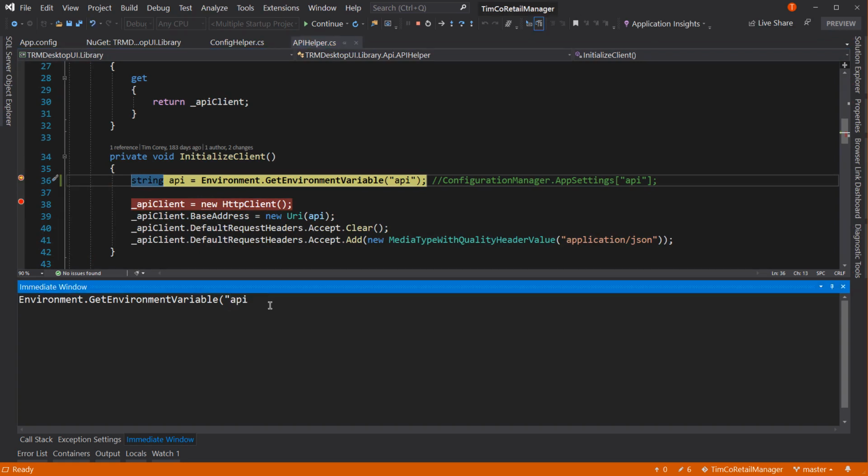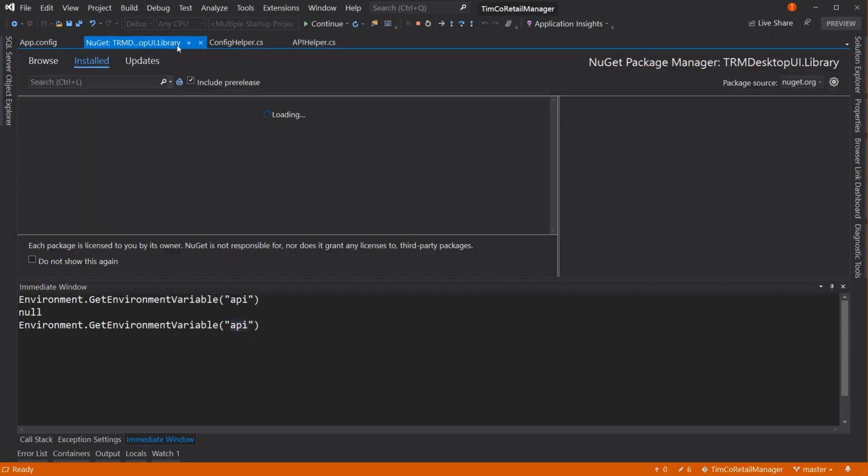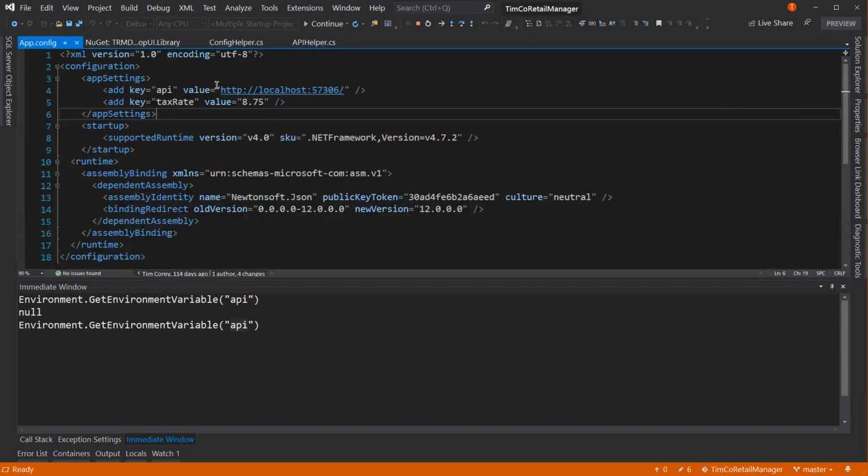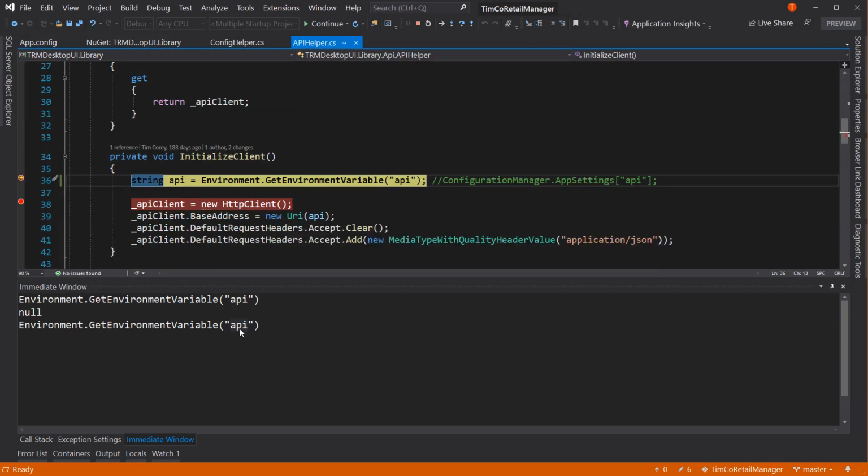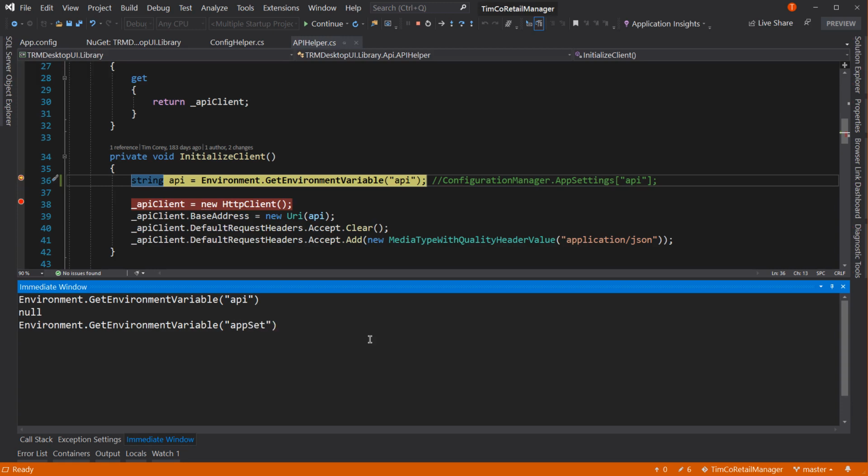But let's try API again. Let's try configuration. I believe that's the root. Configuration or app settings. So let's try app settings. That's null. And configuration, null as well. So as you're seeing here, a little bit of head banging where you're just trying things and getting nowhere and it feels like you're making no progress. And that's okay. This is how debugging works.